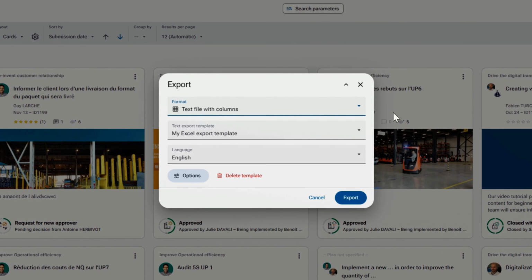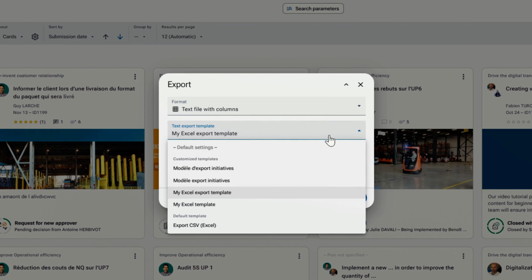In the Export dialog box, you'll find a list of templates for each format. These templates include both configurations you've saved in previous exports and predefined templates set by platform administrators.